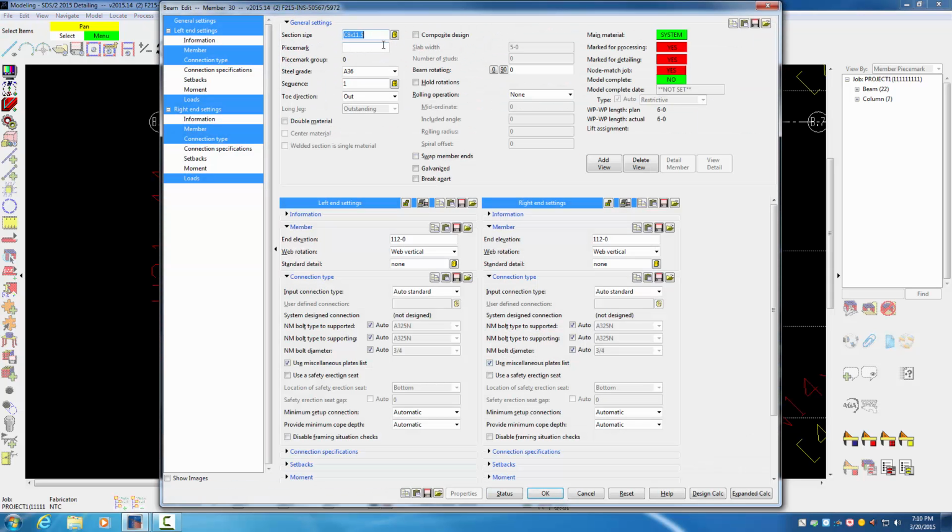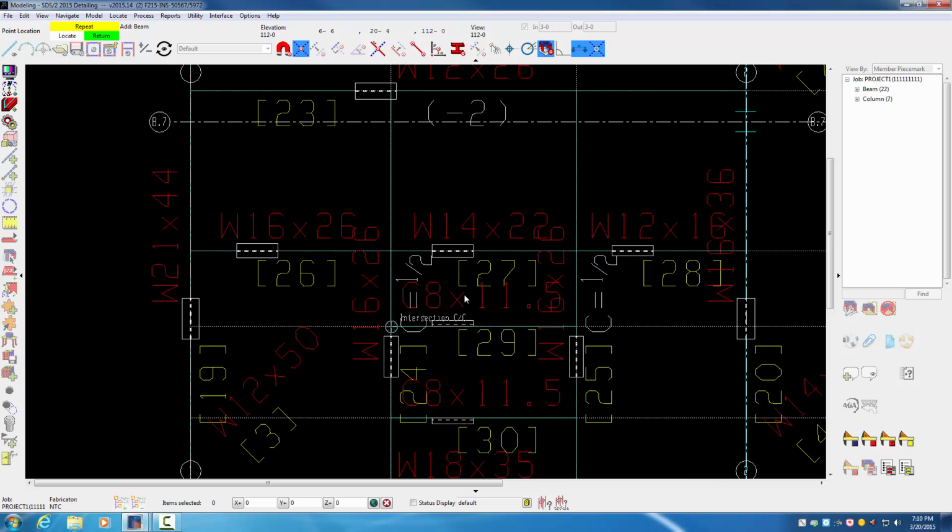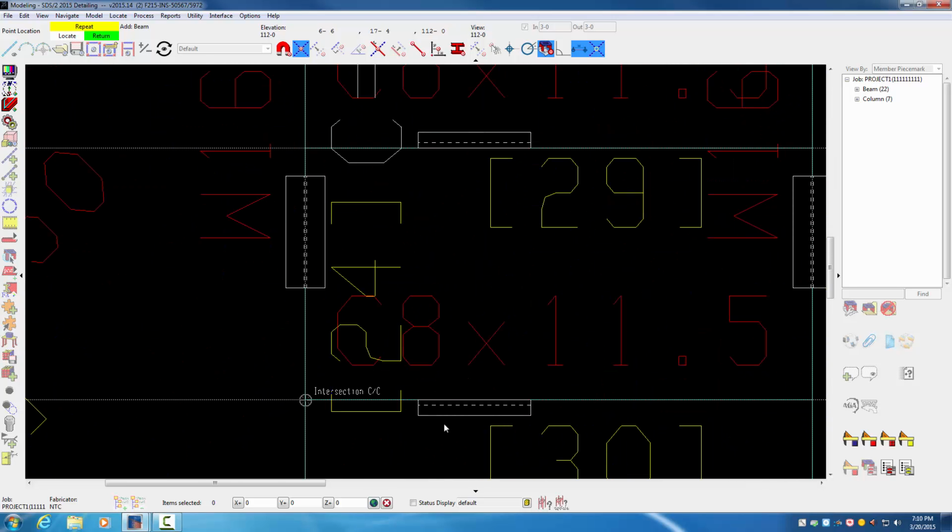It's still a C8 by 11.5, but here, what I want to do is change my toe direction. So since it's a channel, it has a toe direction. So toe out, as you're looking at the screen, out away from you, or back in towards you. So toe in on this one. And now you can see that one there came in with the toe down.